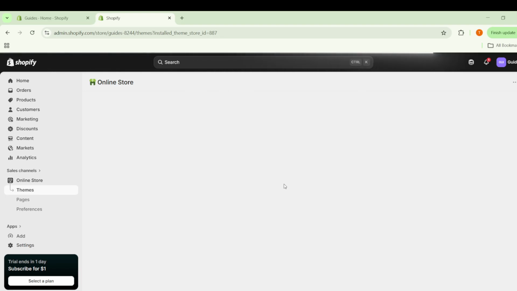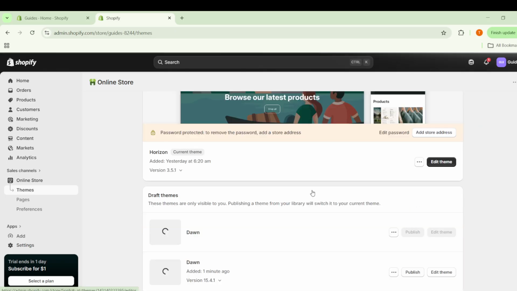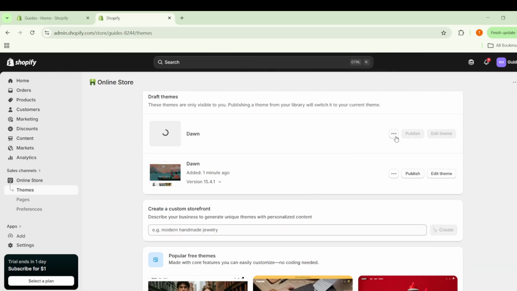When you are satisfied with how the fresh theme looks and feels, click Publish to make it live. If you want an extra safety tip, make sure you are publishing the correct theme by double-checking the theme name in your library before you confirm. And that is all there is to it.